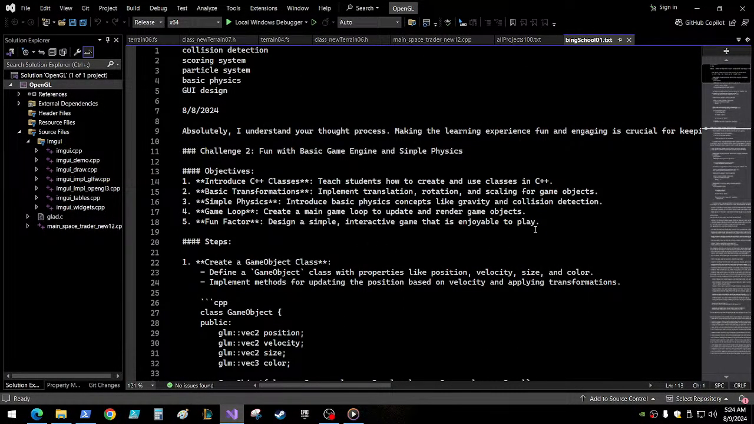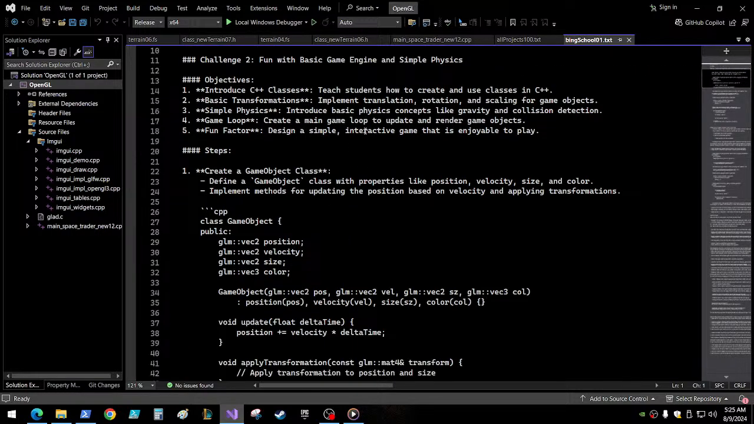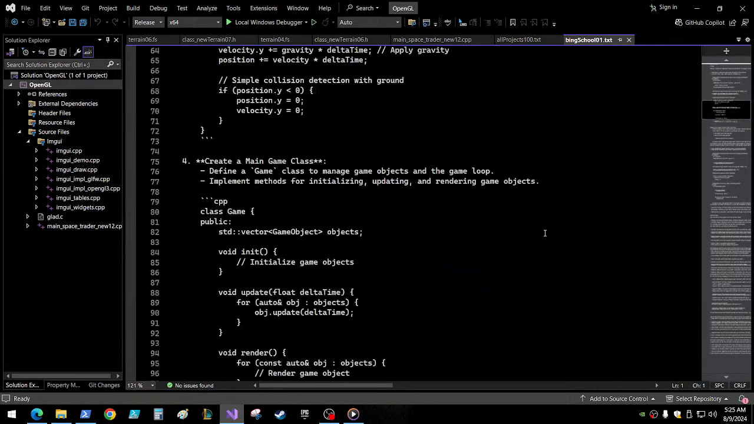So we're going to include a fun factor in the video games. And the school's going to focus on making a game, rather than making graphics, making this, making that. So we're going to focus on games and the building blocks that make the games. So like GUI design, basic physics, basic particle system, a scoring system, and collision detection. We're going to work on all these things because it says, let's see, where was it at?